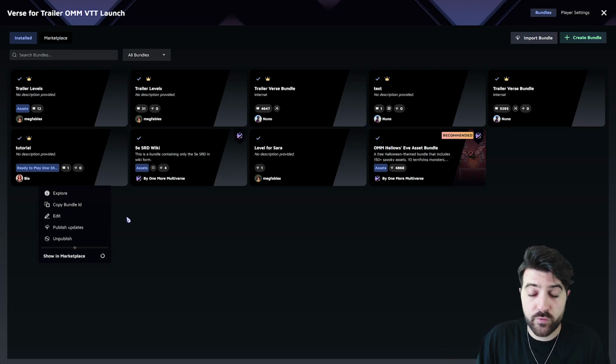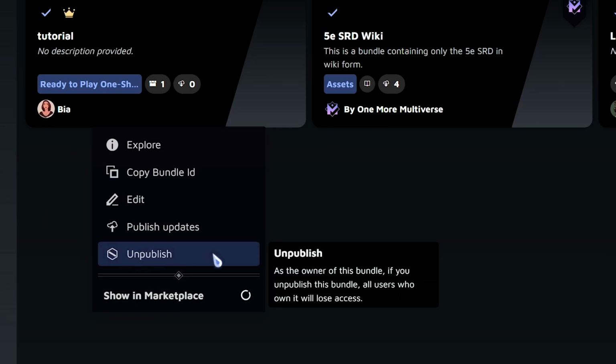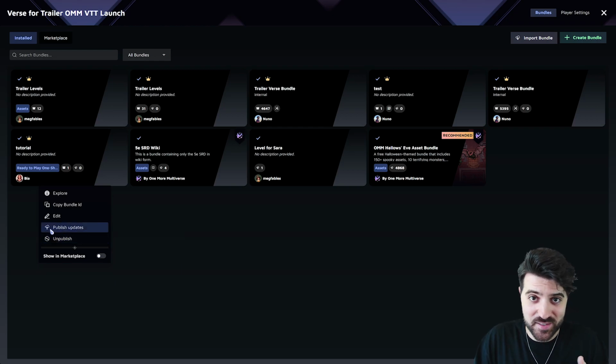If you no longer want the bundle to be present, you can just hit unpublish, and it will get rid of it completely. Whenever you tweak the bundle, you might want to hit publish updates. Otherwise, the moment you import, it will import the version before you made any changes to the bundle. So keep that in mind.